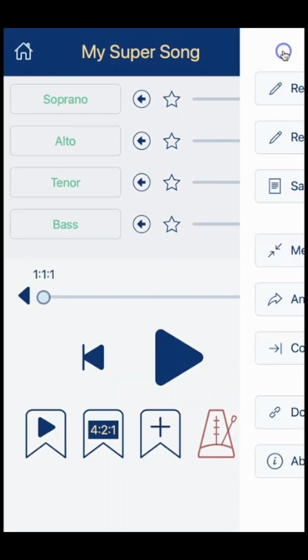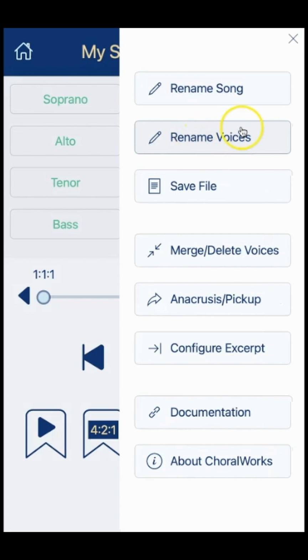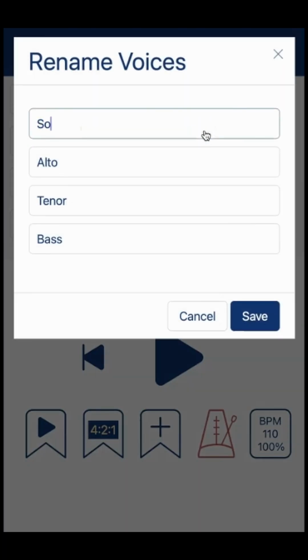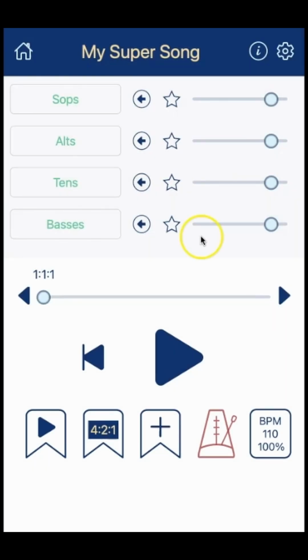You can also change the names of the voices. And you see that their names now appear on the buttons for the voices. Once you've made your changes, you can save your song, complete with any markers that you might have made, to your computer, phone, or tablet.